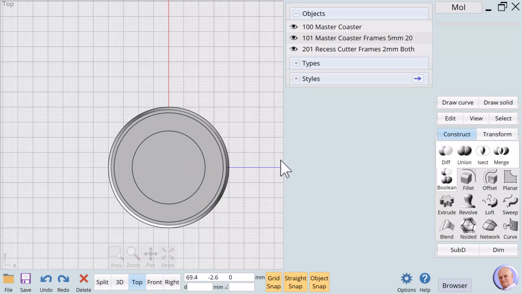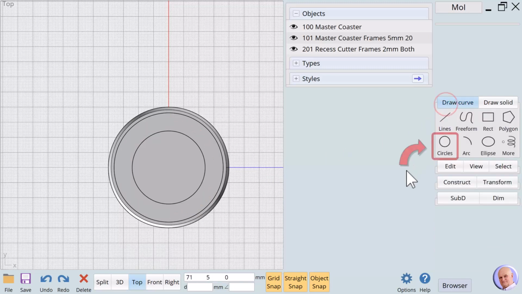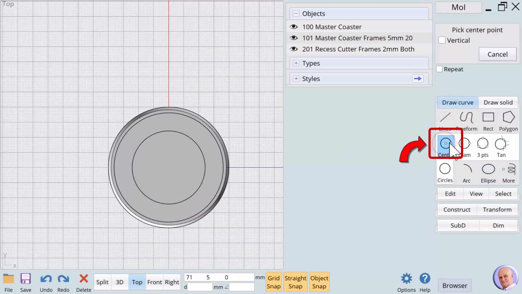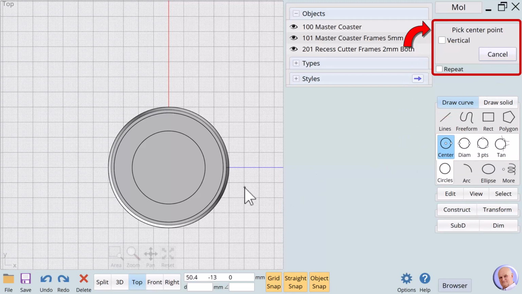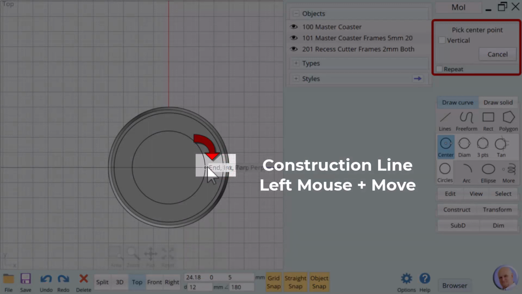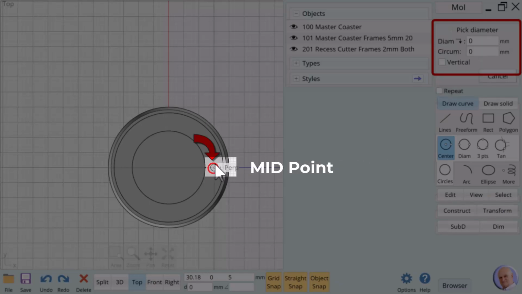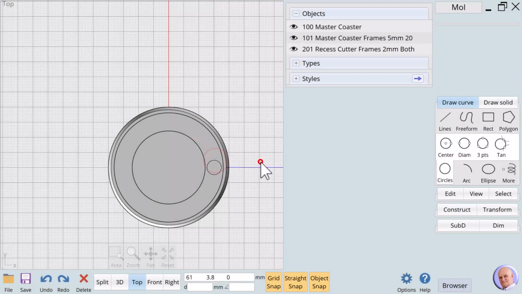We're going to go to the top view. We're going to add some features to allow it to be a little more stable when you put a cup on it. We'll draw a circle in the center of the recessed area on both sides. To find the recessed center, we'll create a construction line by holding down the left mouse button and moving from one side of the recess to the other. Notice now I have a midpoint on the construction line. I can now create a center circle using this midpoint.